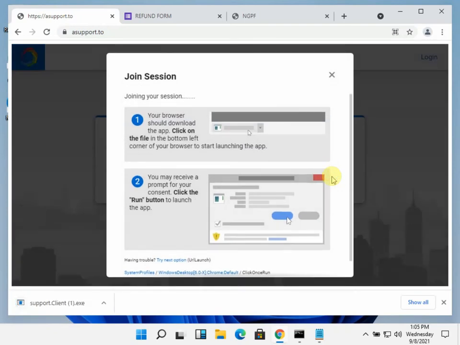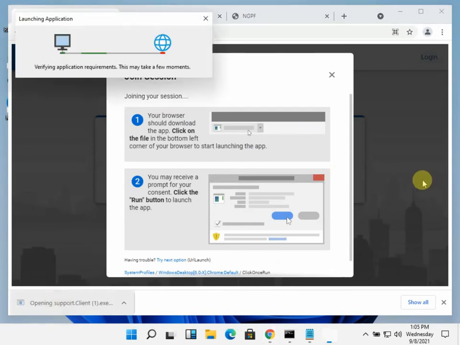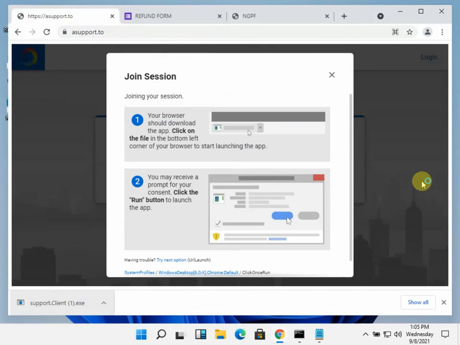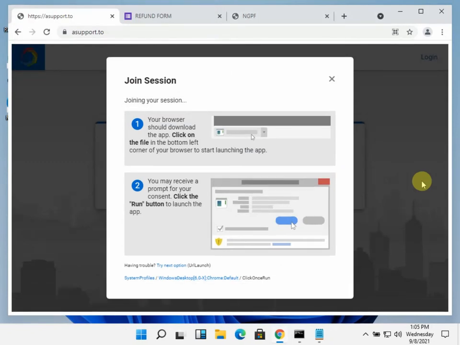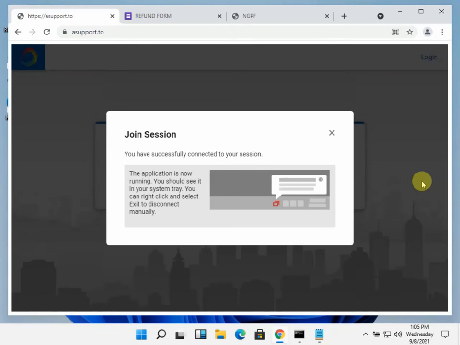Okay, and then it's... Now, open the file. Is it getting downloaded? Okay, hang on. Okay, I did. Open that file. Okay. It says successfully opened. Yes. You've successfully connected to your session. Logged in. Yes, you're logged in.